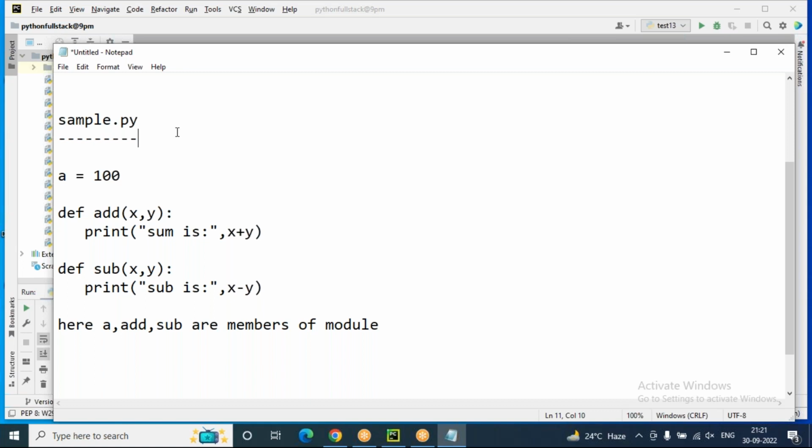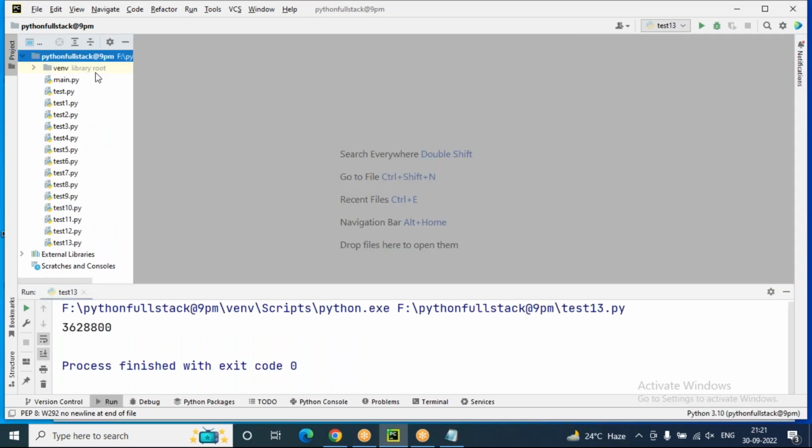On whichever program you want to access sample.py stuff like variable a, add, sub and all, on the top of that program we have to import it. Let's try to implement that so that you'll understand clearly. So I'm starting my implementation, sir. Let's close all the tabs for clarity.